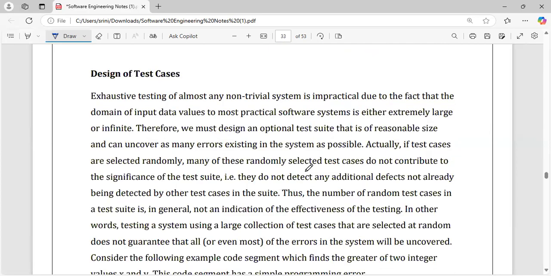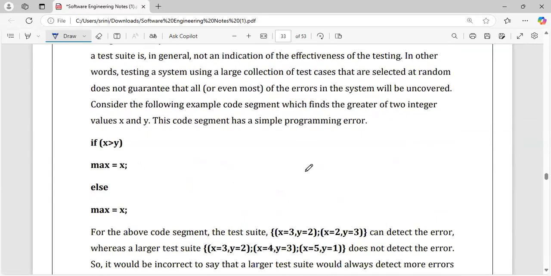Then the design of test cases, how it can be done. Here we have examples. For example, we have code to find the maximum value among two values. Here we can take x is equal to 3, y is equal to 2, and check whether this program, these statements, are working fine or not. We'll check the condition: maximum is equal to x. Next, x is equal to 2, and y is equal to 3.